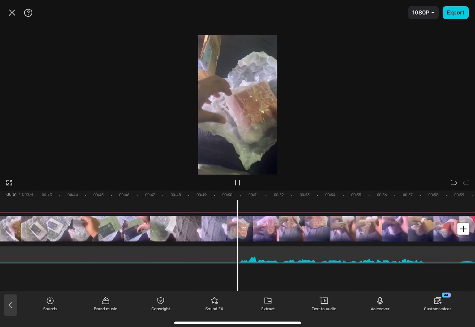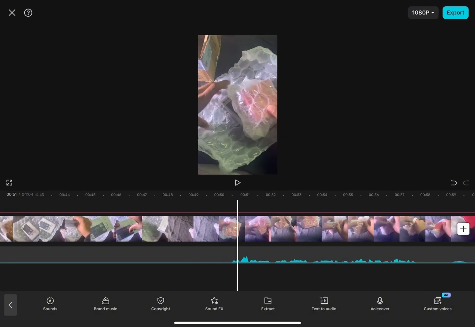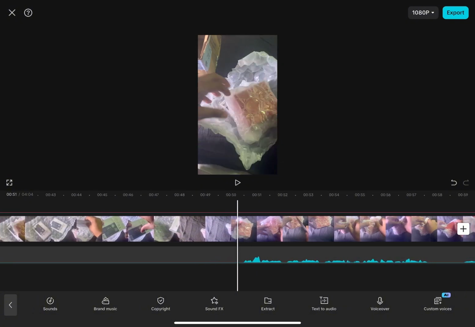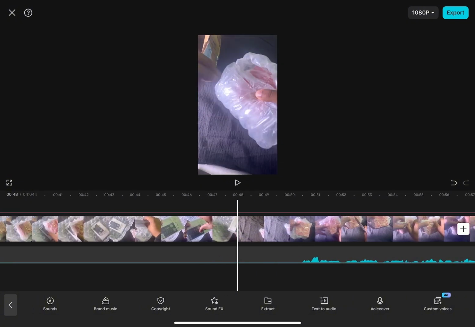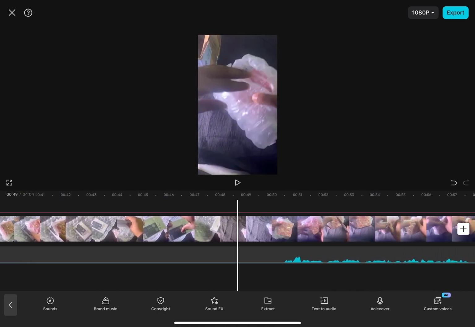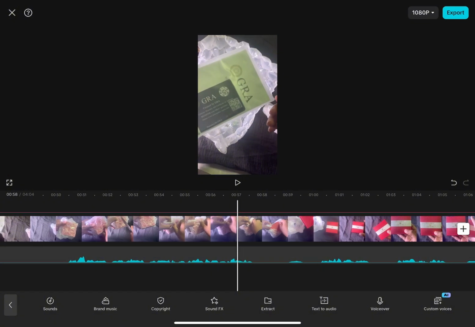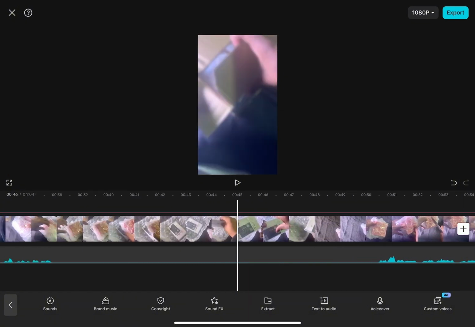So the comment thing I see. All right, so I already know what I'm about to say. It's talking about these GRA certificates that you see here. Right there. So that means I need to cut this excess here and start the clip again.